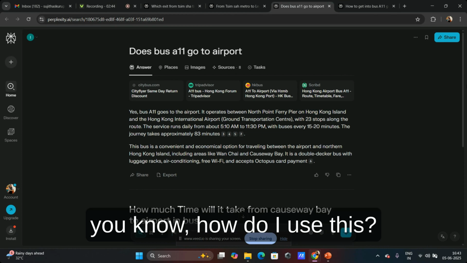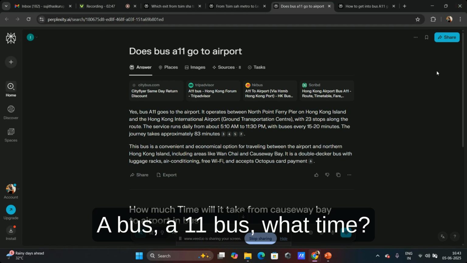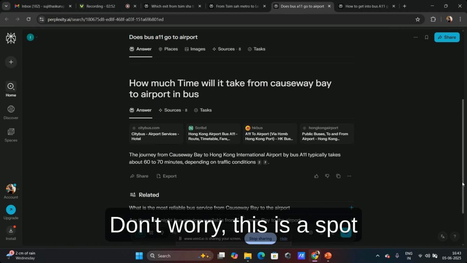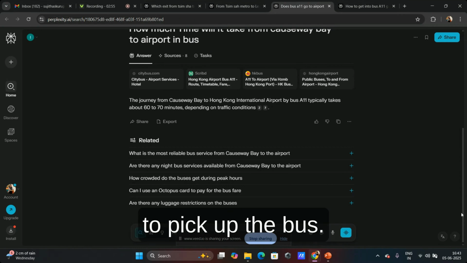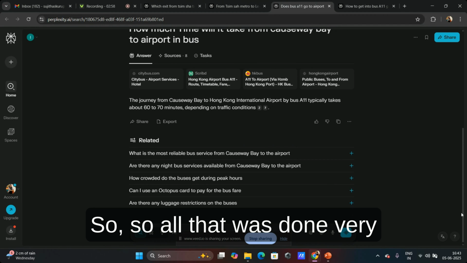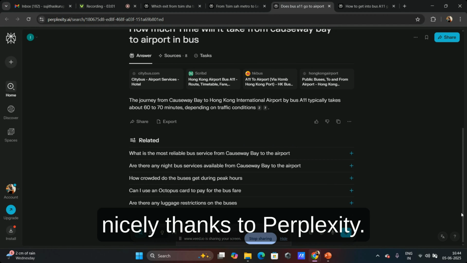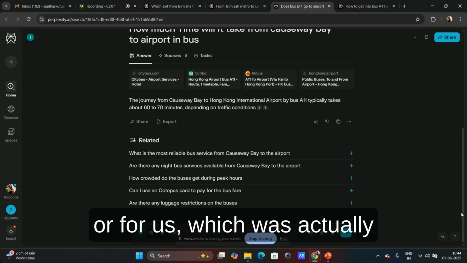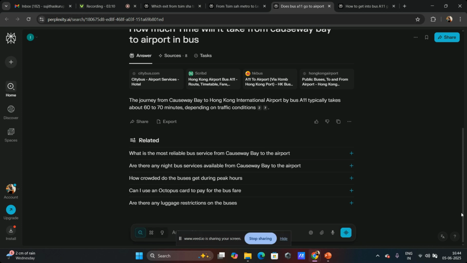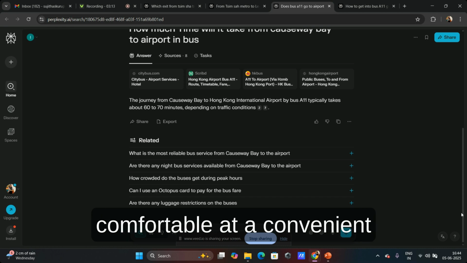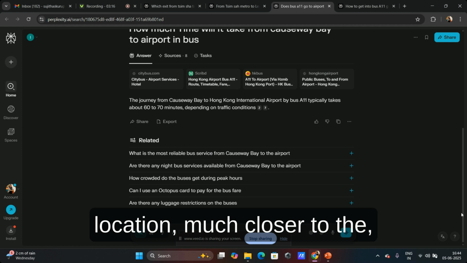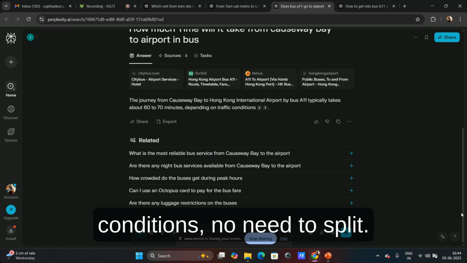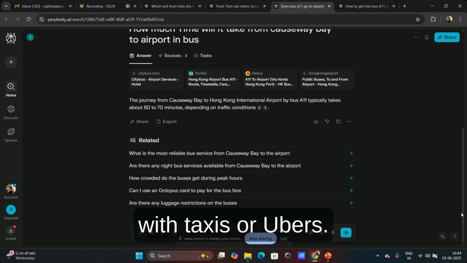And then I asked, how do I use this A11 bus? What time? And it told me, see, this is the time it takes. Don't worry, this is the spot where you have to stand to pick up the bus. So all that was done very nicely, thanks to Perplexity. So it was the cheapest option for us, a crowd of 8 people. So here I am, surprisingly comfortable at a convenient location, much closer to the Airbnb where I was staying. It was very roomy, air conditioned, no need to split up like we had to do with taxis or Ubers.